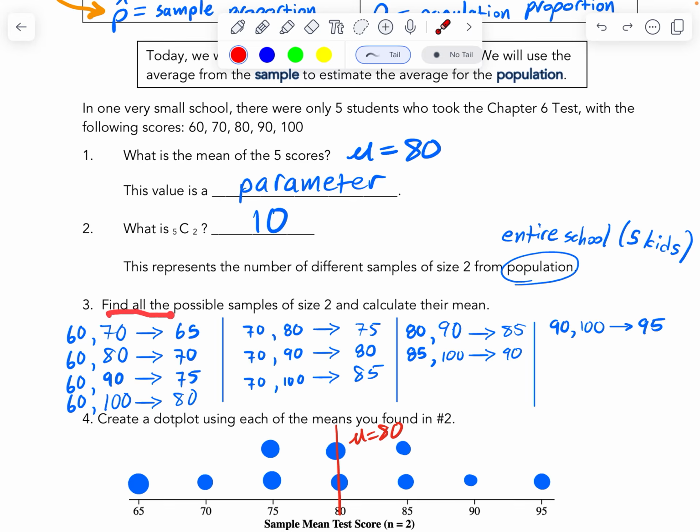In class, we took time to find all of them and write them all down. So it's somewhat formulaic. You see, these all have a 60. So I matched up the 60 with 70, 60 with 80, 60 with 90, 60 with 100, and there's 4 of those. Then I took the 70. The 70 was already matched up with the 60, so then I just did 70, 80, 70, 90, 70, 100.